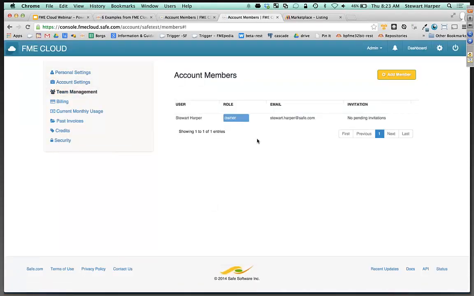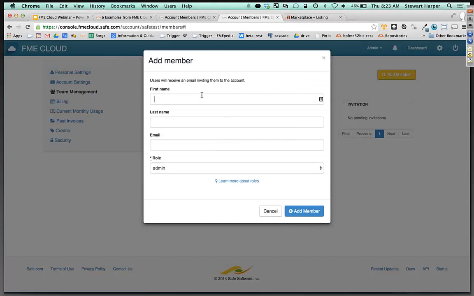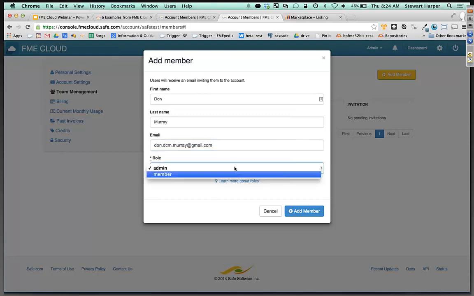You can see this is just me at the moment. But I can add a member. I can add Don Murray here as a member of the Safe, and you can use my personal account, don.dcm.murray@gmail.com. And then you could say, now what are the roles? Because I don't really want to be administrator, because as you know, I'm kind of dangerous. So you could say I'm a member.